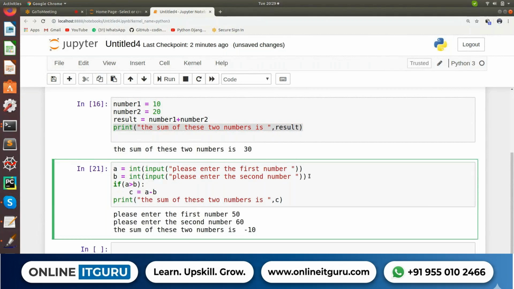Why? Because we have to tell our system that if this condition is true, then C is equal to A minus B will occur. If it is on the same line, how is our system going to check that this is a part of the if condition being true? So we have to tell it, after spaces, that this is inside our if block.